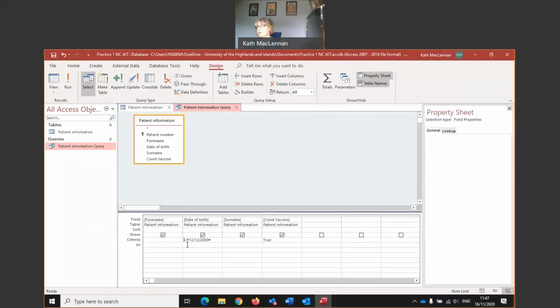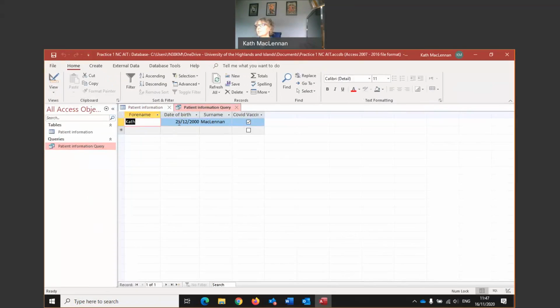If I was to change this and make it greater than, then it would be the Kath McLennan one coming up. So greater than, save, run the query, and you can see Kath McLennan's date of birth is 25th of December, so that's greater than 12/12/2000, so it's just there. But at the moment what I will do is go back into query design view.